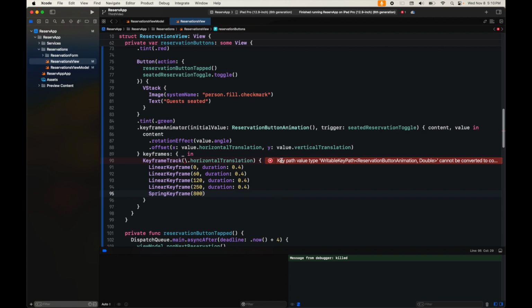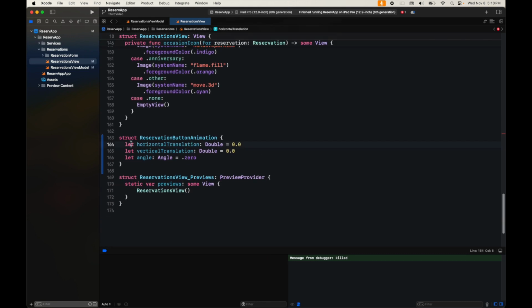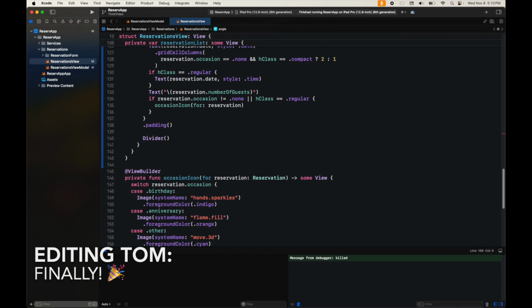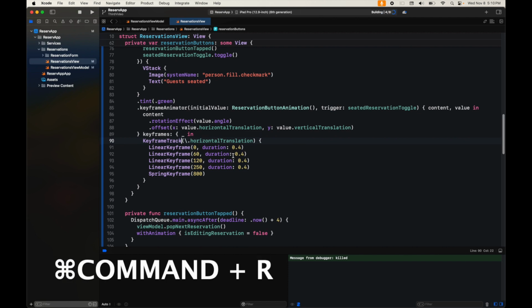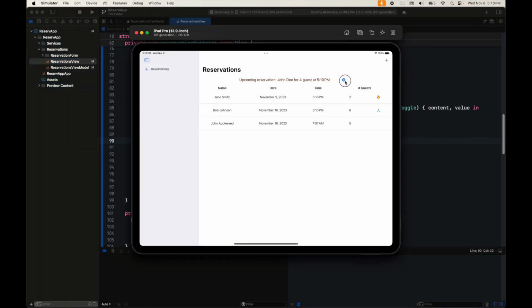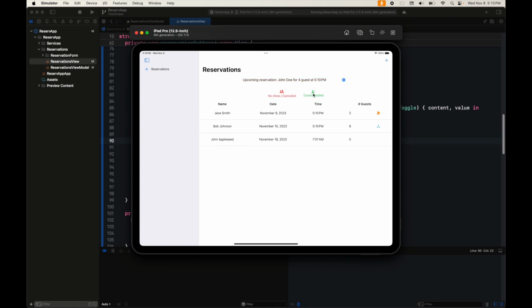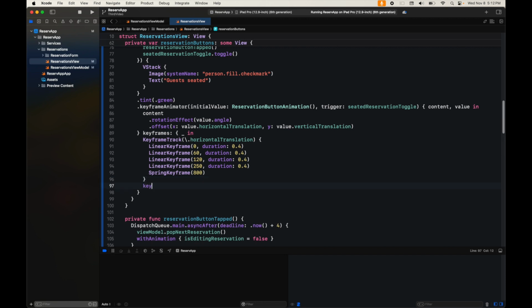Now we have an error here. Oh, it's a writable key path right here. We need to make all of this var. And let's see how this goes. Pop this up and let's see our guesses. Tap it, it moves one first, then the other. Okay, now that we see the horizontal translation, let's move to the vertical, the one that's going to be doing the jumping.